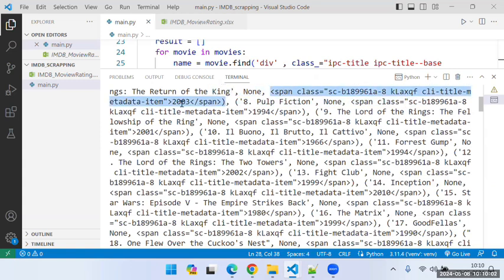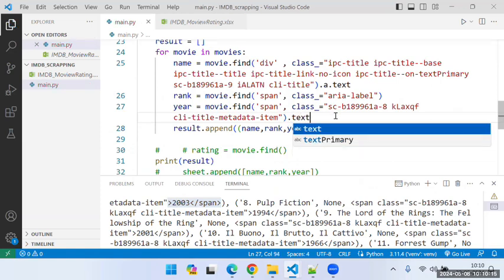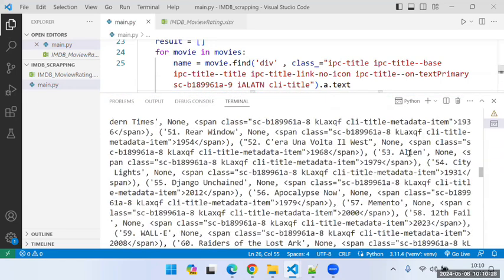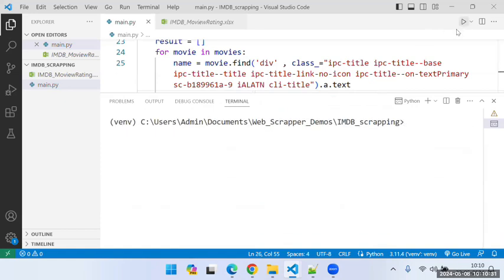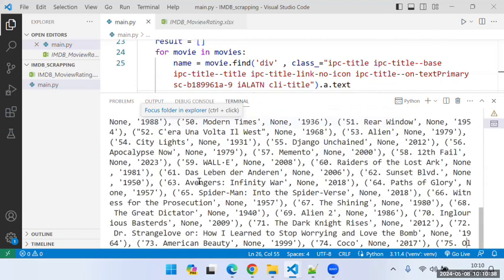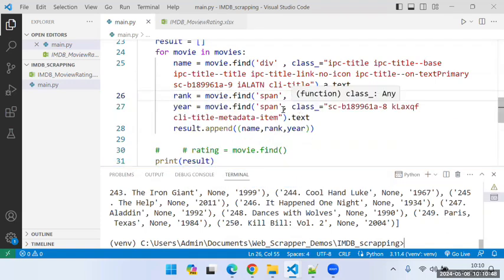Okay, we are interested in the text, 2003. All that we need to do is get the text for this like this, and hopefully it should get me the year. And for rank, it is showing me None. Okay, first let's see if we are getting the year, and then we'll focus on rank. Now I'm getting the year also. You can see the year of the movies, and now we'll talk about None. Why is it returning None over here?